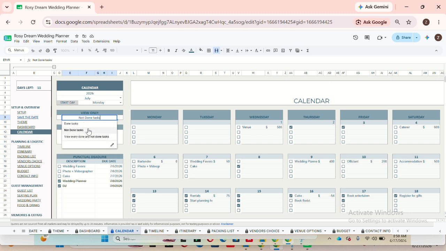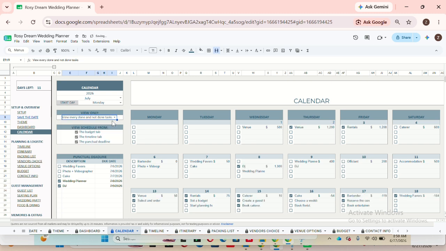So as you can see now, when I select the not done tasks, we only see tasks that are not checked. If I select the done tasks, we can see all the tasks that are checked. In the second filter feature, you can select if you want to see your data from your budget, the timeline tab, and or the punctual deadlines we have just below.